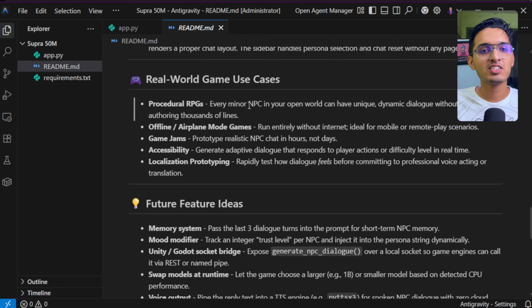The first use case is the same one that I have currently tried, where you can have different NPCs in your game and generate unique dynamic dialogues without manually writing thousands of lines. Then you can run entire games without internet, which is ideal for mobile or remote play scenarios. And if you want to simulate realistic NPC chat, you can do it in just hours, not days, which is what it usually takes currently for generating the same kind of NPC dialogues.